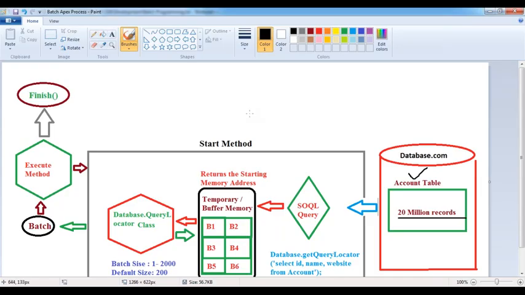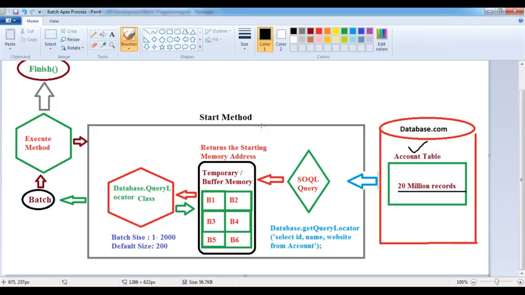As part of this Database.Batchable interface, I have 3 methods available. First one is the start method, second one is the execute method, third one is the finish method. Now first of all, which method will execute? The start method will be executed. As step 1, the start method will be executed. What will this start method do? Now let's see practically here.